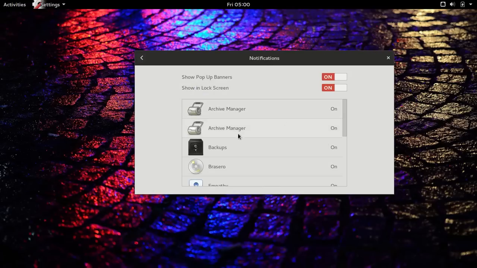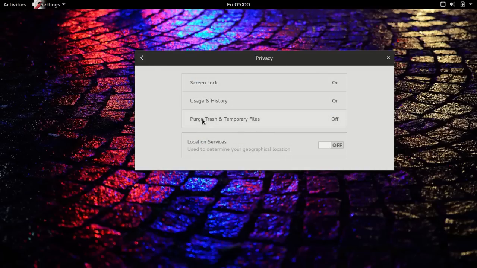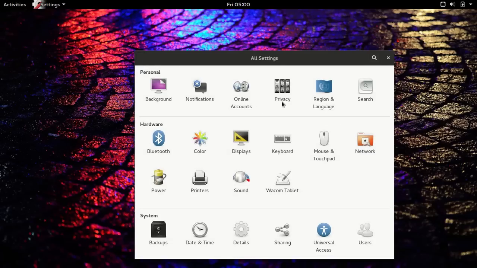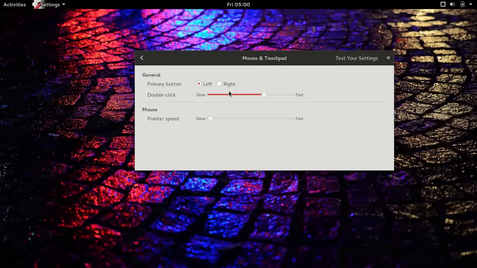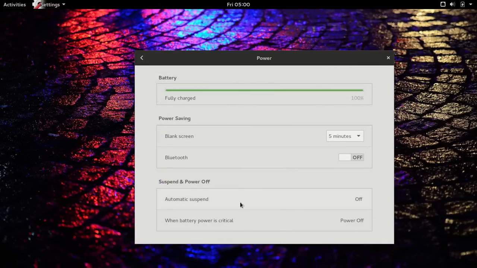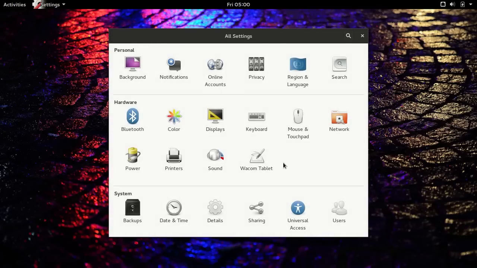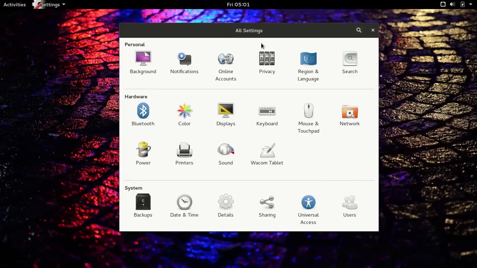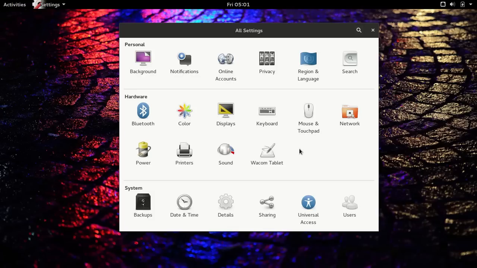Notifications. Privacy. Screen lock. Usage. Trash and purge. Bluetooth. Display. Mouse and touchpad. It's just real basic. There's not a lot of settings, and I mean, this is all the settings here, and that's the touchpad. Let's see, mouse and touchpad, general, and then the speed. Okay, and that's it. That's all you get.